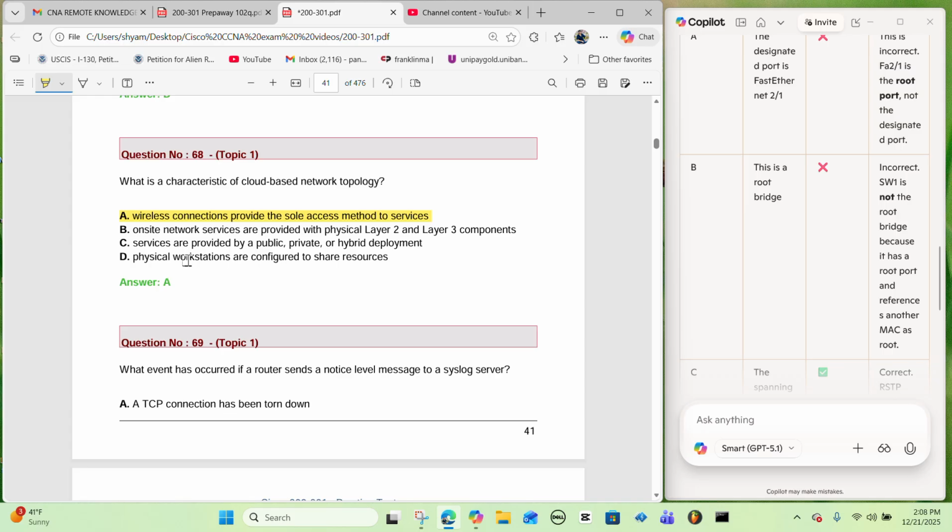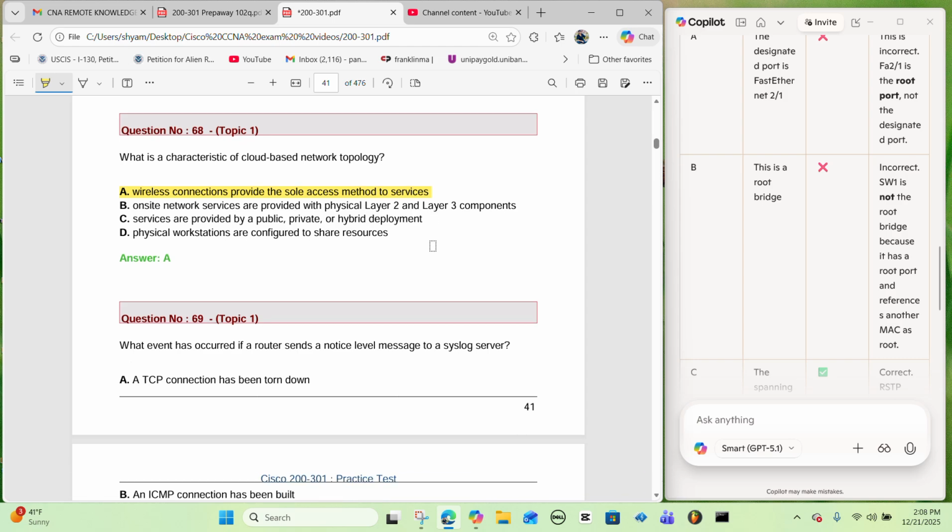Option B says on-site network services are provided with physical layer 2 and layer 3 components. Option C says services are provided by a public, private or hybrid deployment. Option D says physical workstations are configured to share resources. So the right answer is option A, wireless connections provide the sole access method to services.